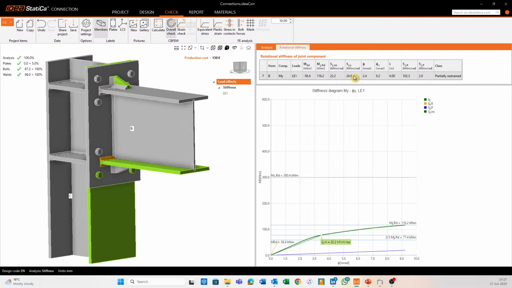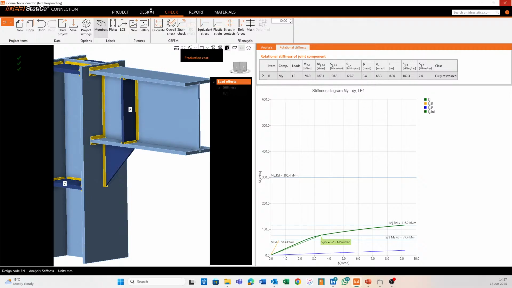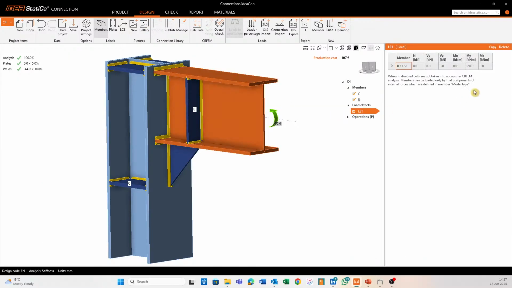And then lastly, we're going to do it for C4 as well. And then those are the values we're going to assign to the springs. And again, here, there's a minor difference between the two. So 127.7, I'm going to go back to design and change my load effects. So change it now to 66.6. And then run the analysis again. So minus 66.6.